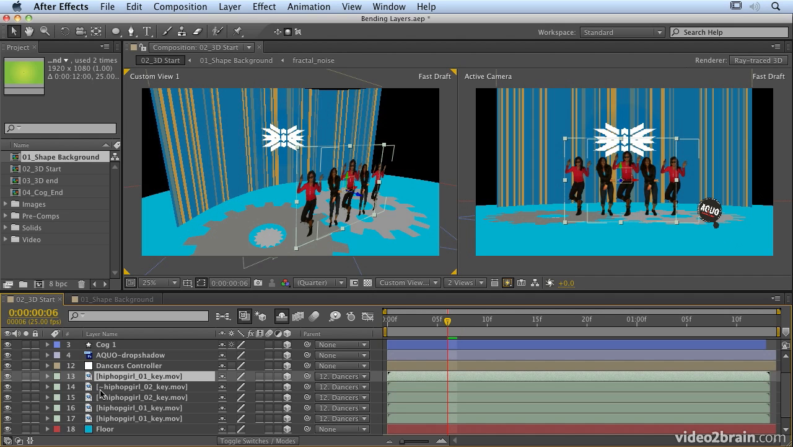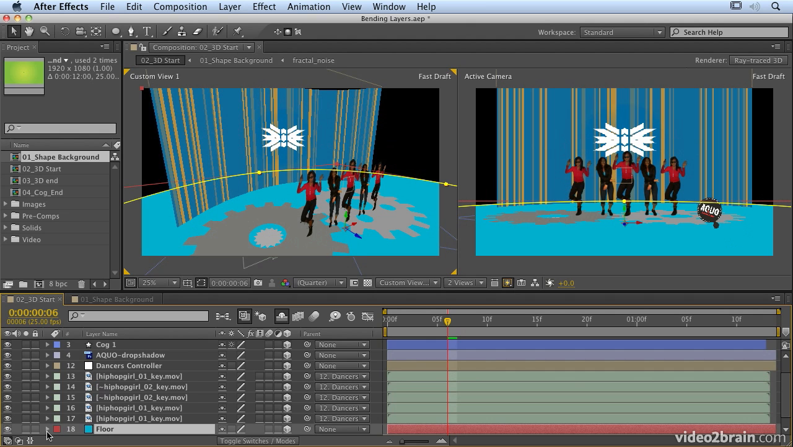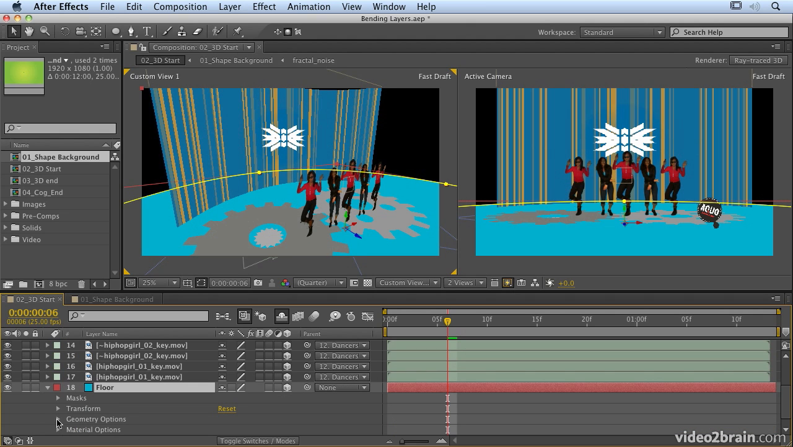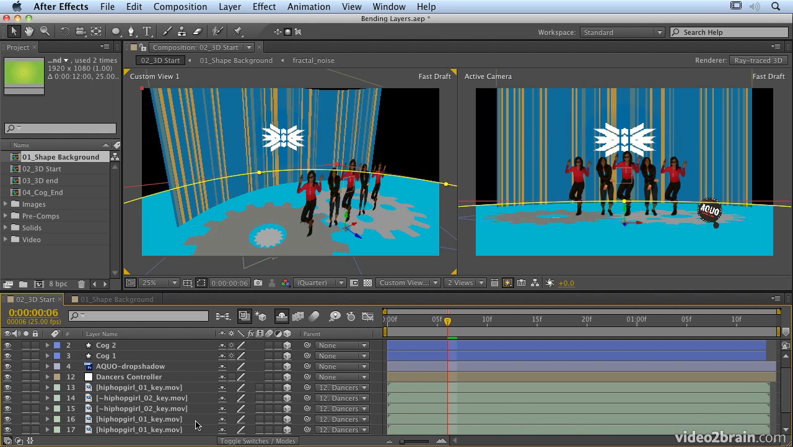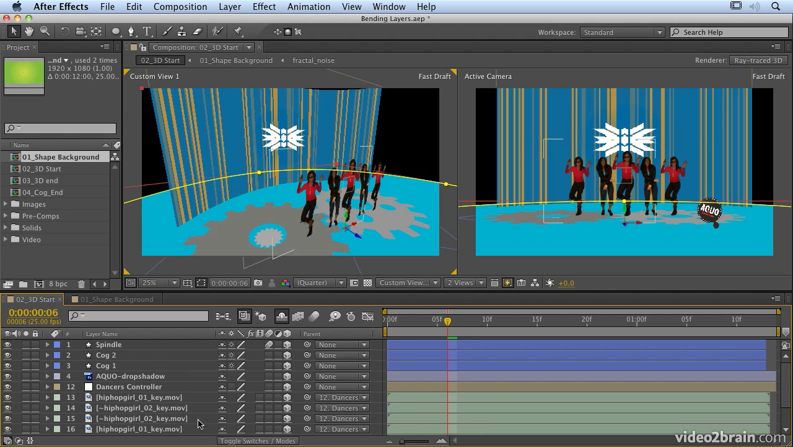But just be aware that different types of footage give you different options. If we select our solid layer and have a look at that, you'll notice it has curvature options, but no extrusion options. And the way to think about it is anything that's kind of vector-based, like shapes or text, can be extruded. Anything that's more pixel-based, like video or bitmaps, can be bent. So that's the way that bending works in After Effects CS6.